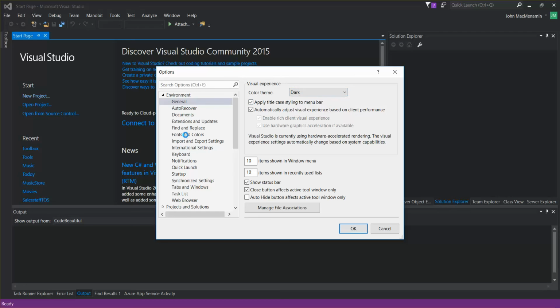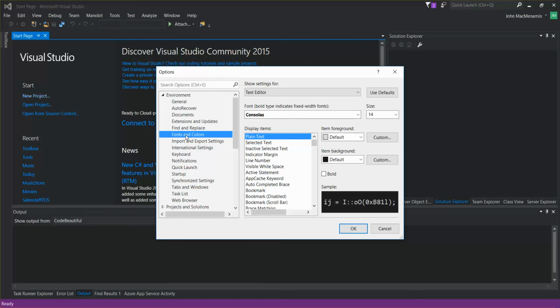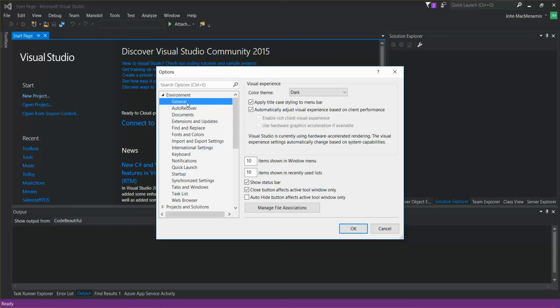Here, Fonts and Colors. Wow, that took forever. Okay, so you can adjust the size of the font. I think it starts as something ridiculous like 10 or 8 or something. You can bump this up if you want to. There's also an area in here. Let me see. General items to show.